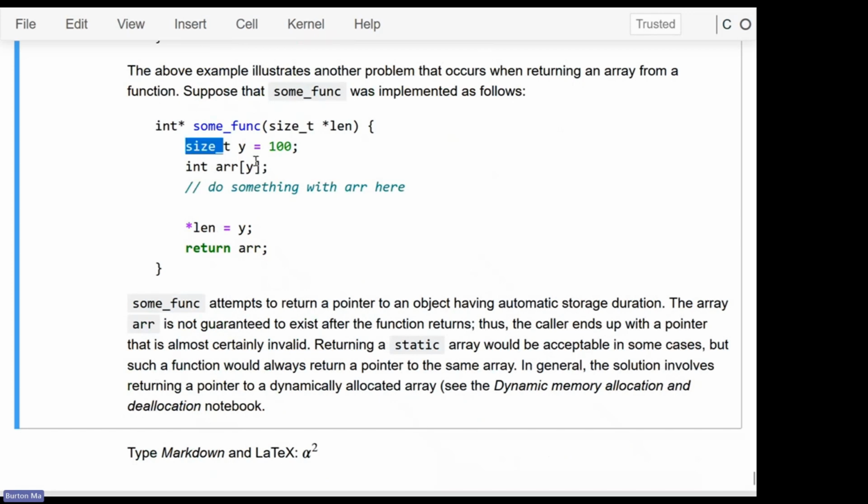Because if you try to do something like this, which is legal, it's fine, right? I can make a variable y, set it to 100. I can now make a local array of length 100. I can fill in its values if I wanted to here, or do something else. I can write 100 into whatever object is pointed at by length, and then return the array. This compiles cleanly, might compile with a warning, depending on your compiler settings. But this will compile. It'll run. The problem is when the user tries to use the returned array, bad things will happen.